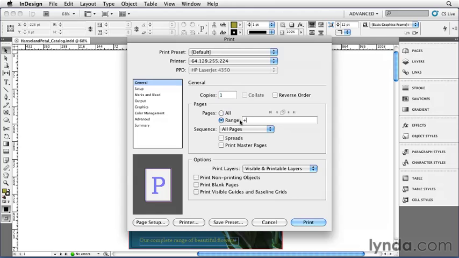For example, if I type +2, it means print the second page. Doesn't matter what the page numbering is, that targets the second page itself. Let's look at some of these other options. If you only wanted to print the even or odd pages, you could choose that from the Sequence pop-up menu.